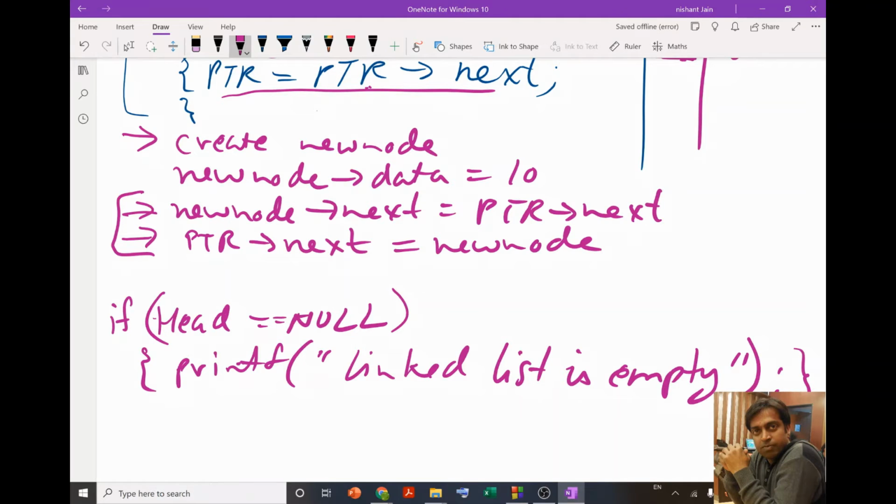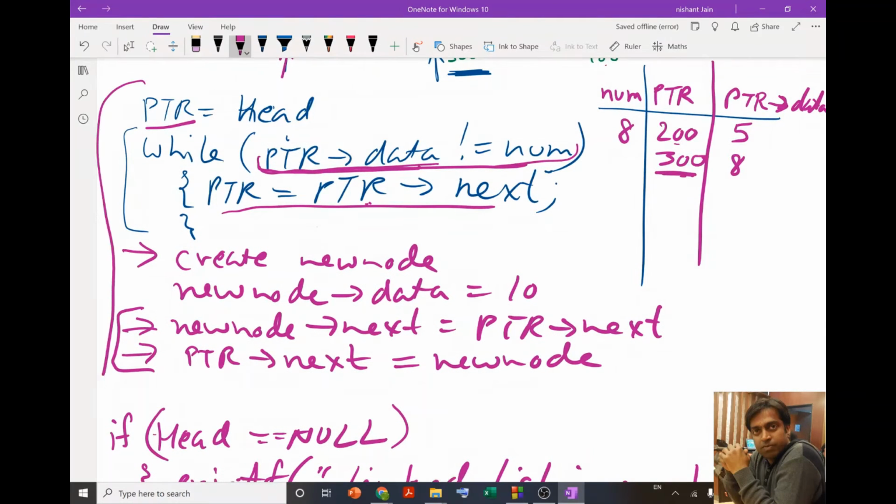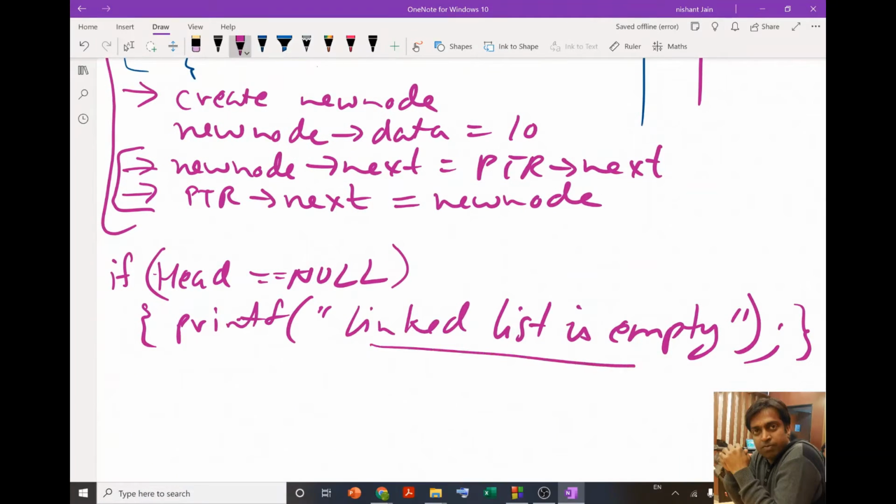Means we should not execute this particular algorithm, because this algorithm should be run only when we know that there are some nodes in our linked list. Otherwise, if the linked list is empty, immediately we should print that linked list is empty and we should come out of the program.